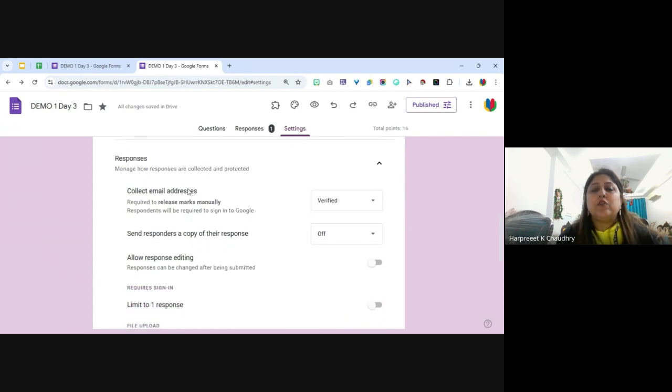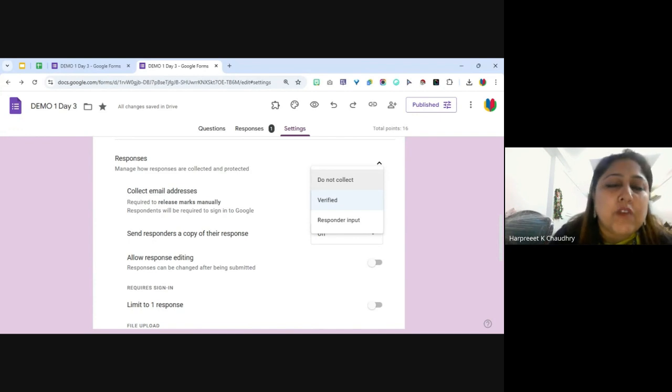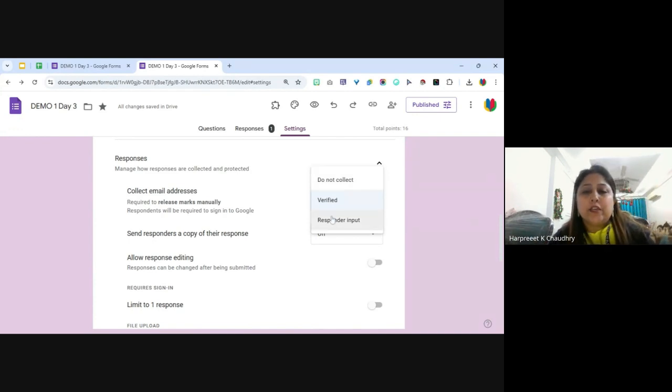Now here is where you can manage your responses by protecting the validity. You can verify the email addresses. I can even choose do not collect. I am just doing a random survey with the community I know of. I don't want them to give me all the email IDs and fill up my drive. I don't want that. So I do not collect, or I can let the users enter it.